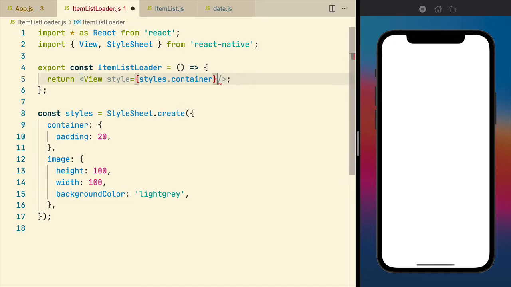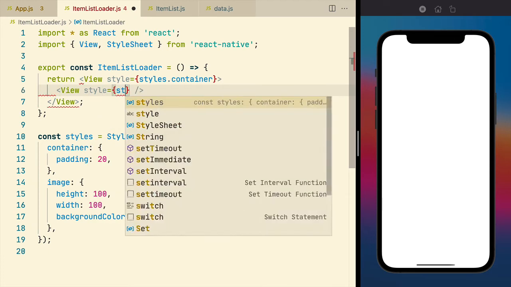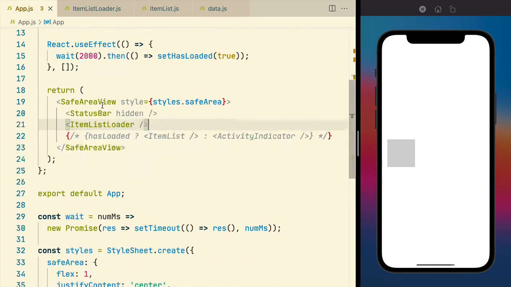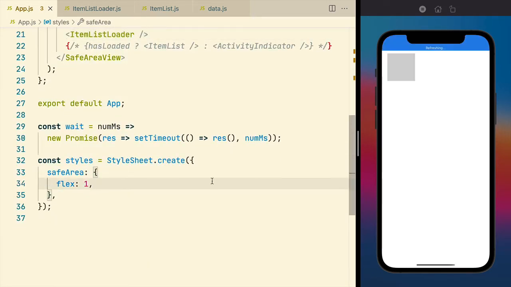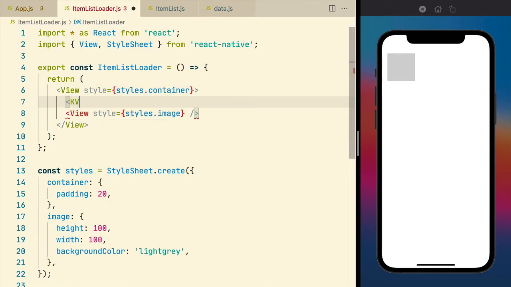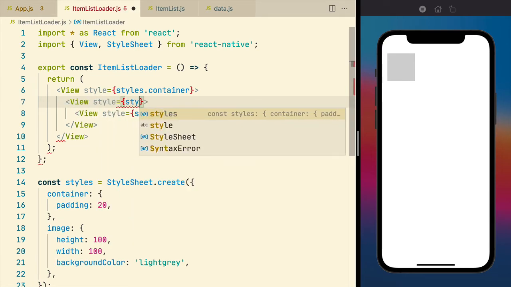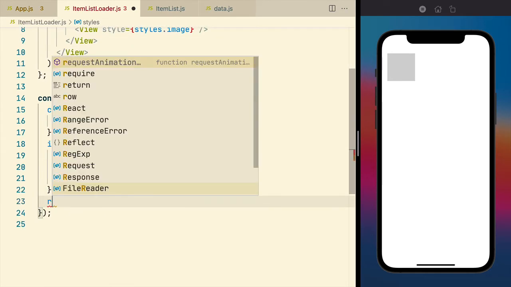Now, inside this view, let's add another view for the image. We'll do style equals styles.image. Now this gets rendered to the middle of the page, so if we go to our app.js, we can remove this justify content center, so it goes to the top of the page. Now let's wrap this image in a view, which will make the item row, and give it style styles.row. The row style will just be flex direction row.